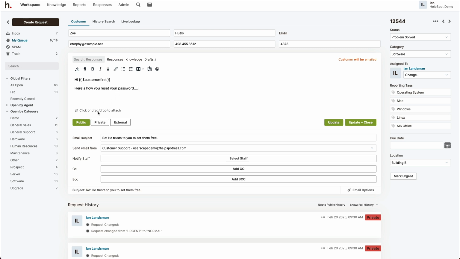You can add attachments, which I didn't mention earlier, but responses can have, not just responses, any update to a ticket can have attachments. So you could have that as a part of a response. But the response in this case also changed things about the ticket over here on the right-hand side. It changed the status to problem solved. It changed the category to software, and it changed the location to building B. And it did all that with one click.